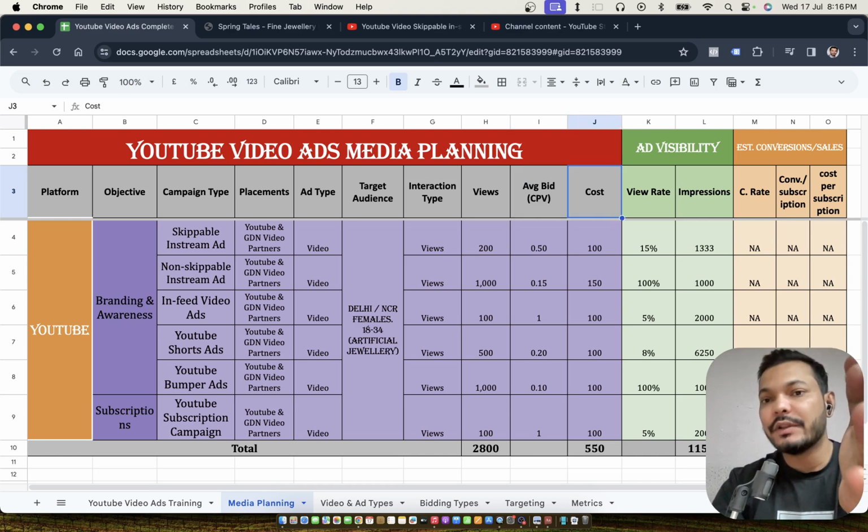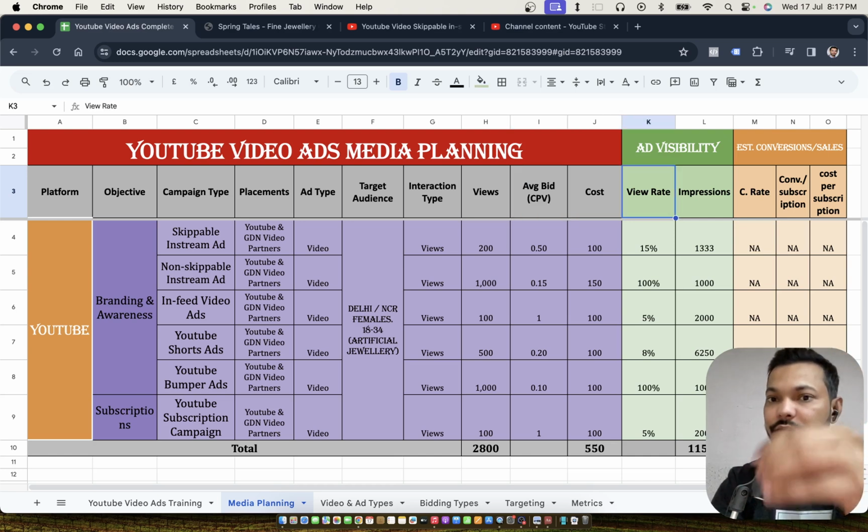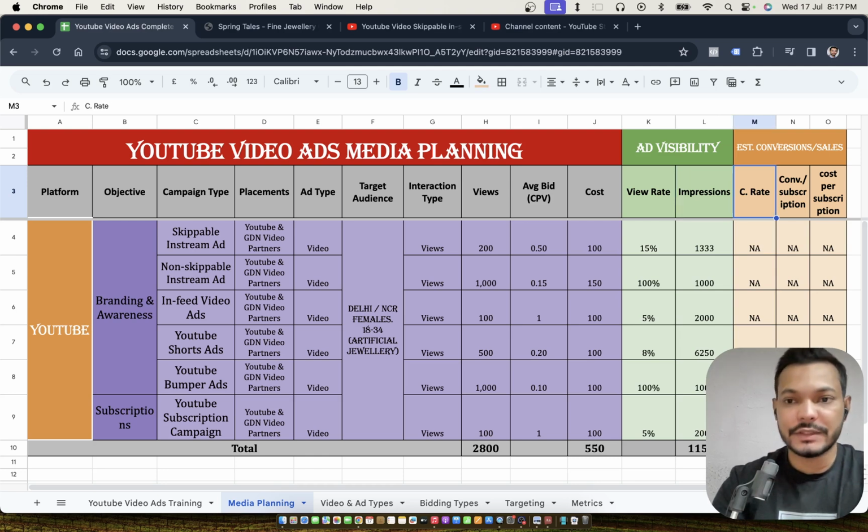And finally, we have the visibility factors. Visibility means we are going to show the view rate and impressions. And also we have the conversion parameters for all of these campaigns.